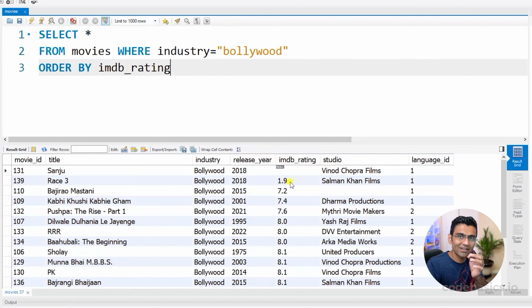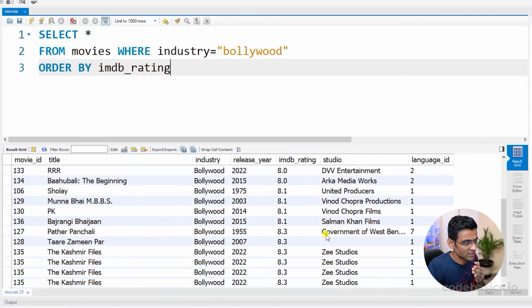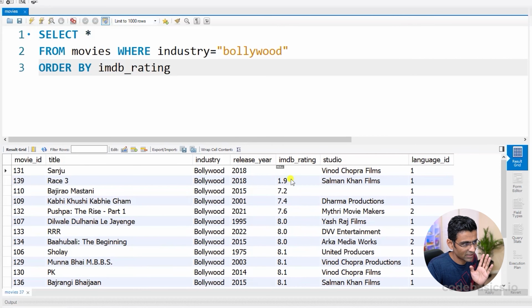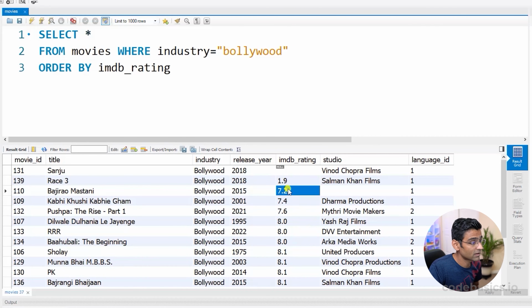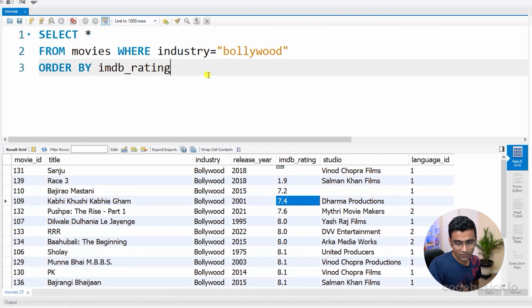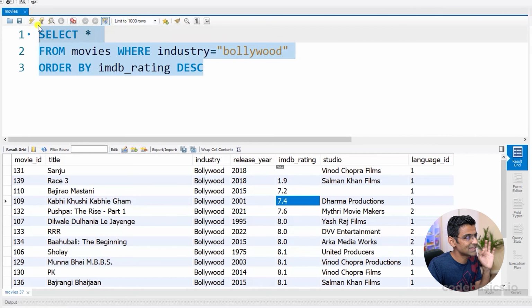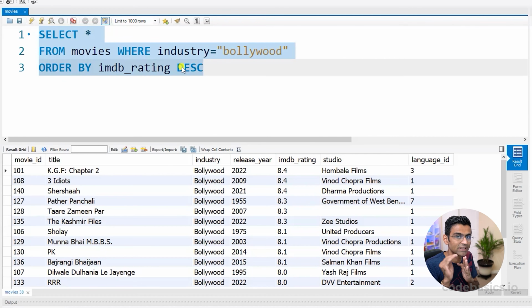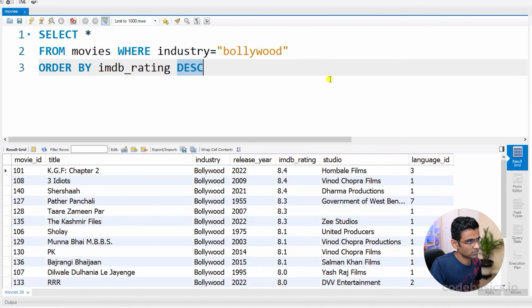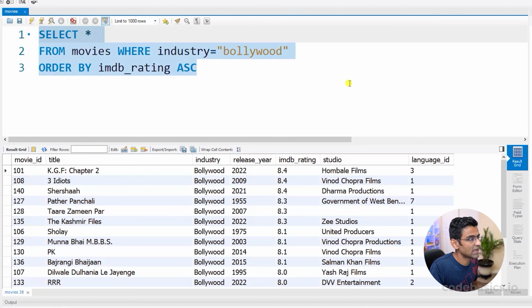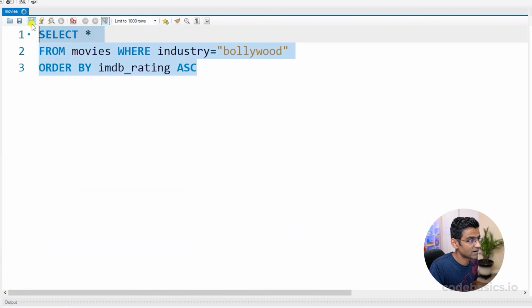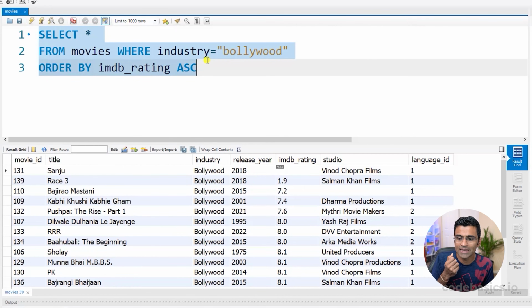And you see, it started from a small value and is going all the way up. These are the ratings. This is the worst rating ever, then 7.2, 7.4, ascending order. So by default, the order is ascending. If you want to go by descending order, you can specify DESC. That's a specifier that will tell it to first print the highest rating, the next highest, and so on. The default is ascending, and that is specified by the keyword ASC.